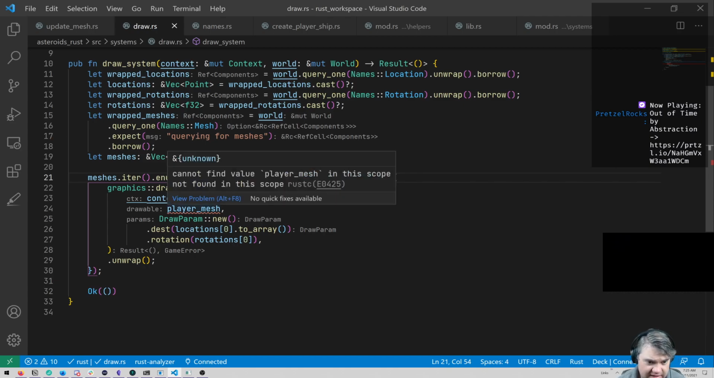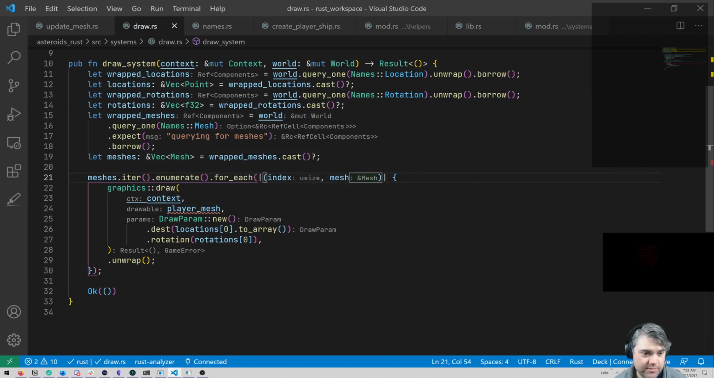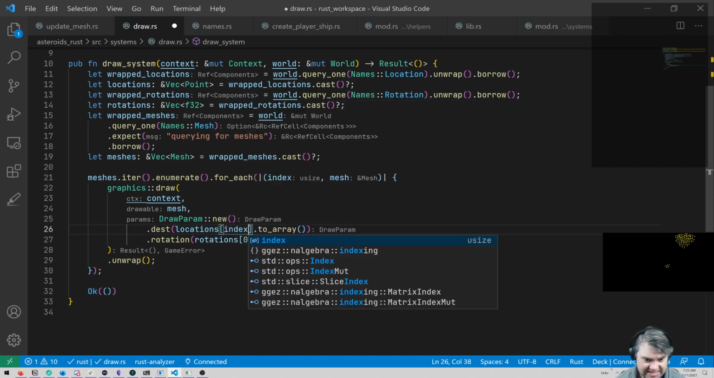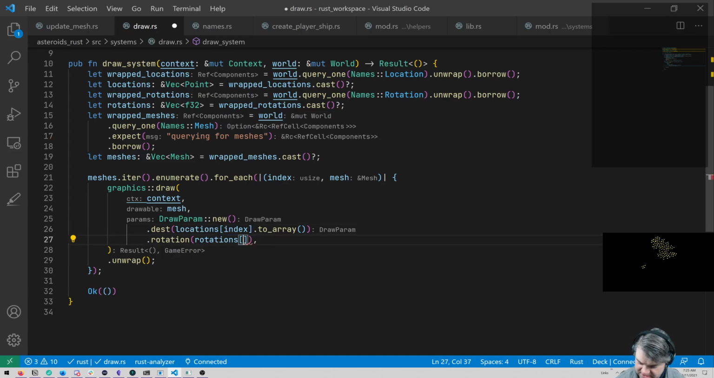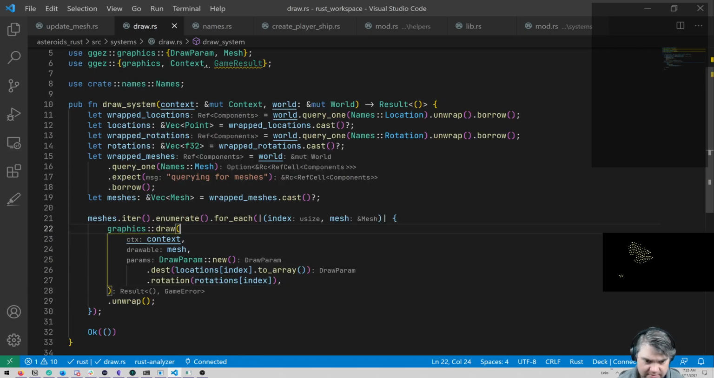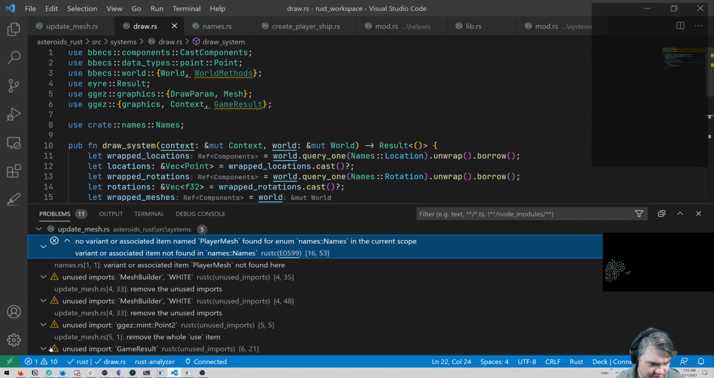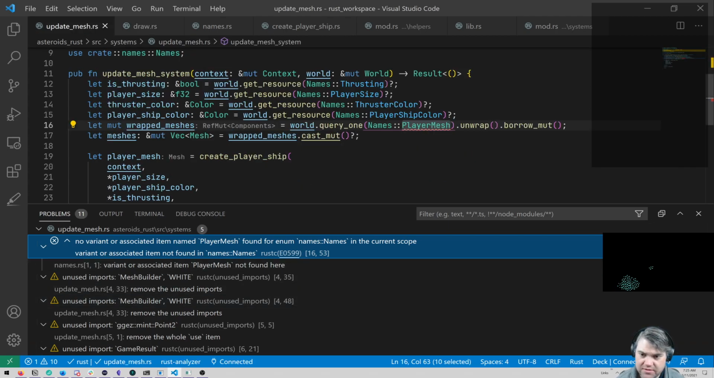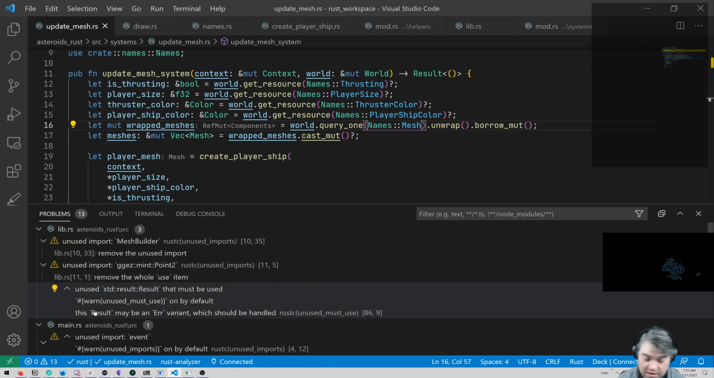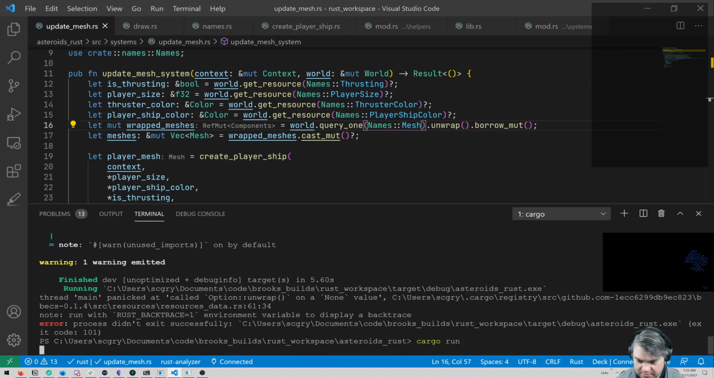Okay, so context is fine. Player mesh. So we need the player mesh now. But instead of player mesh, we're just gonna mesh. Okay, drop params new, locations. So in this case, this can now be a locations of index to array and rotations of index to array. All right. So now we do have an error, right? You're just a mesh. No errors. Let's go ahead and run this now.